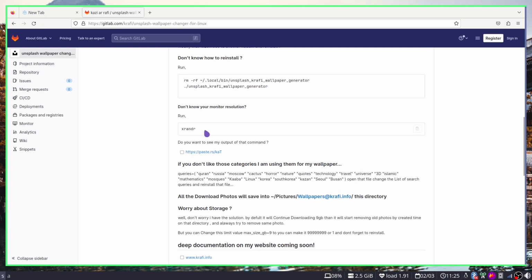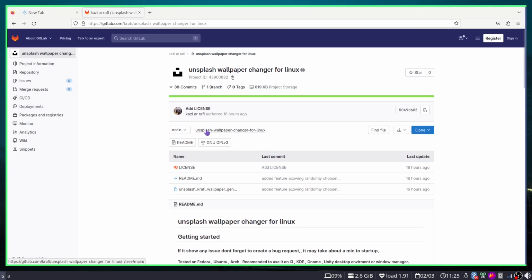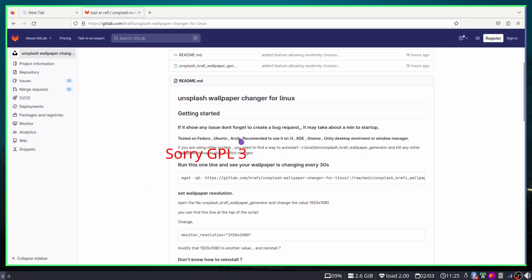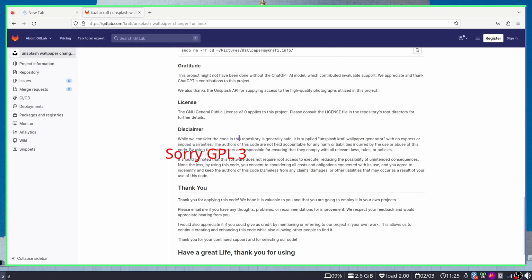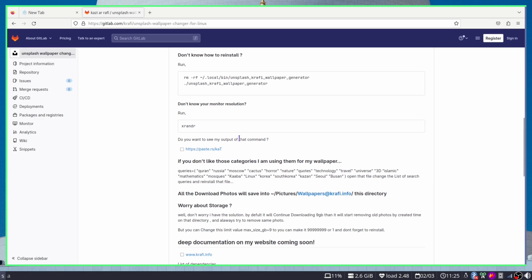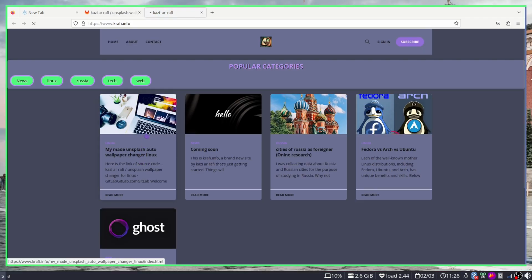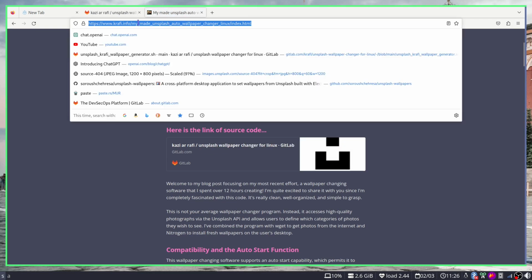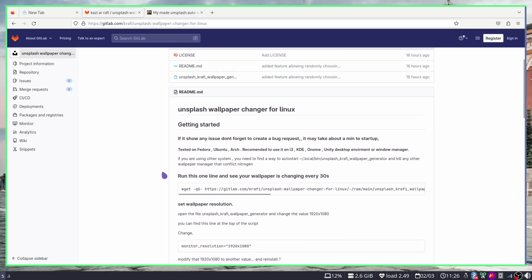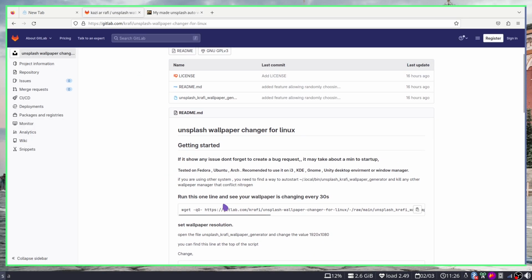So here is the project on my GitLab account, and it's under the GPL2 license, and you should read all of this. I also wrote a blog post about it on my website, but this link, I should put this link in here somewhere. Okay, I will change that very soon.